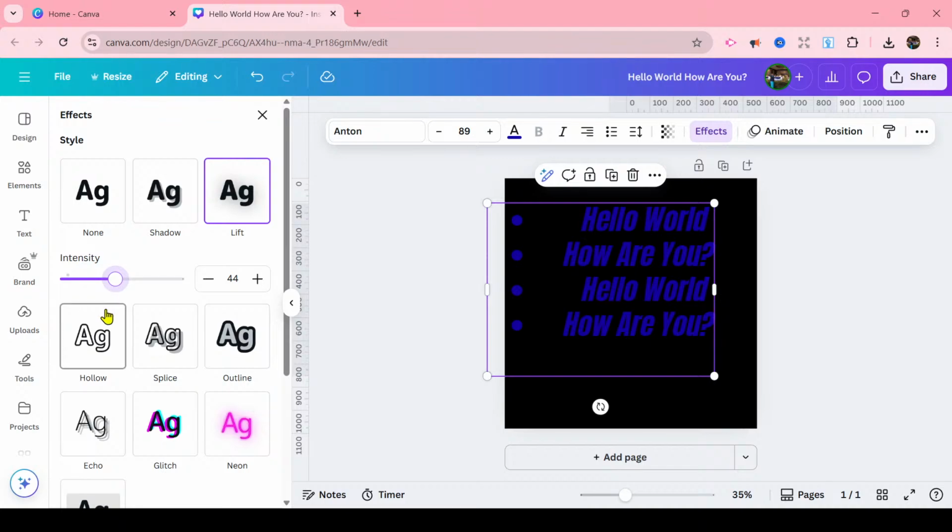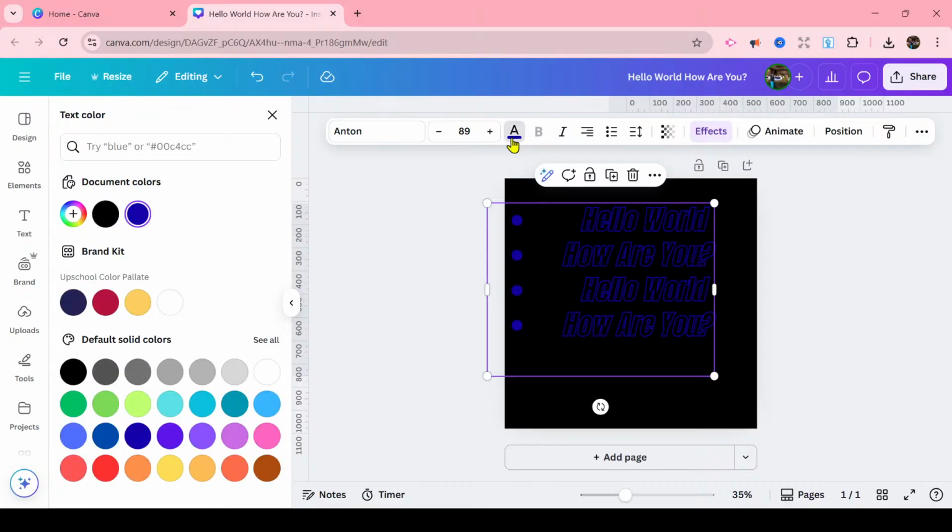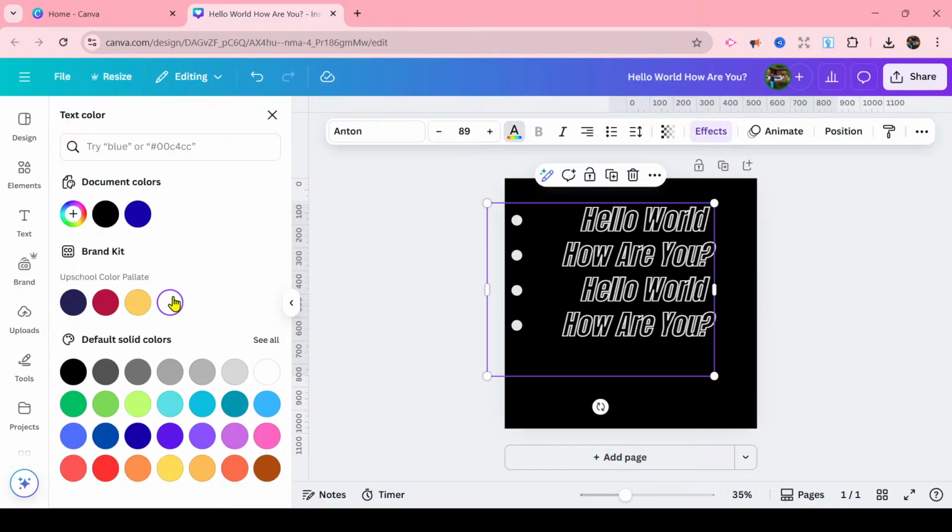We are going to see the hollow. This is again going to help you. I'll change the color of the font because it is again not much visible. Yeah.